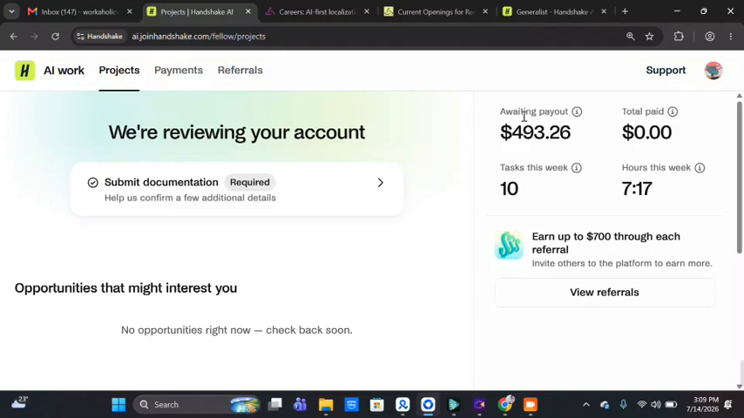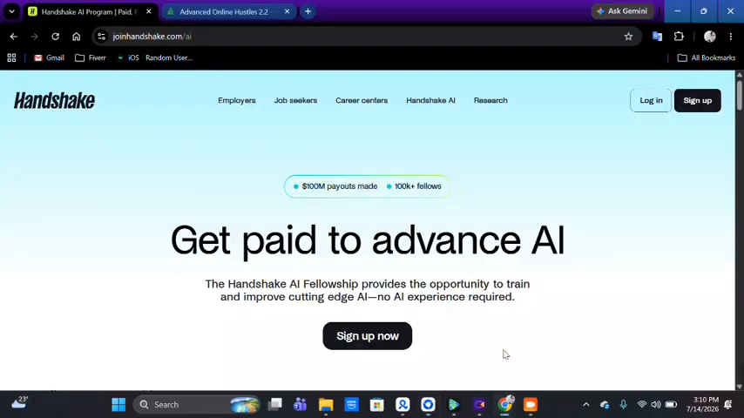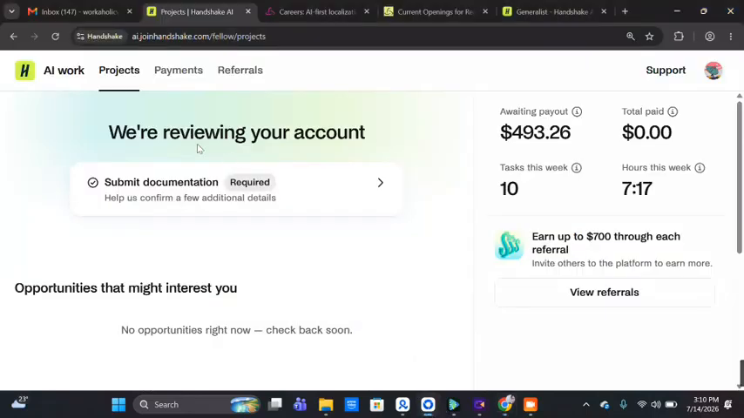This is Handshake AI. I am sure many people don't know that there's a difference between the regular Handshake platform and Handshake AI. So this is how it works. Once you sign up on the platform, that is the Handshake platform, then there is a place called AI Work. You can see it here, and that's where I am now.